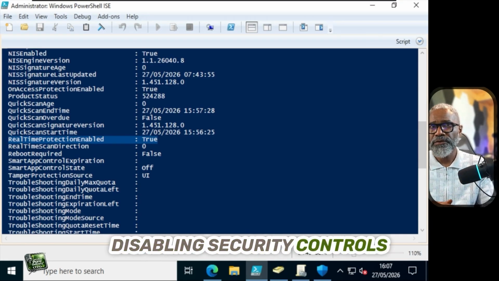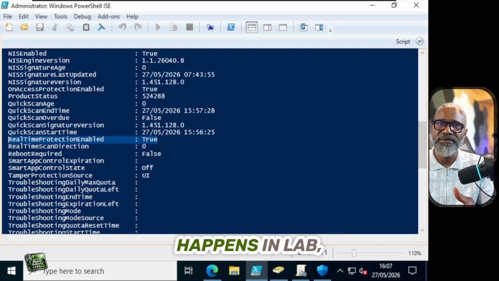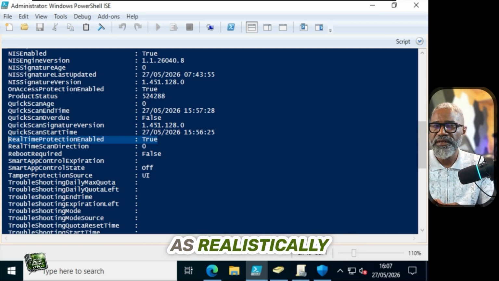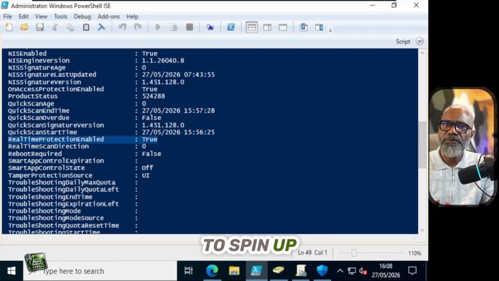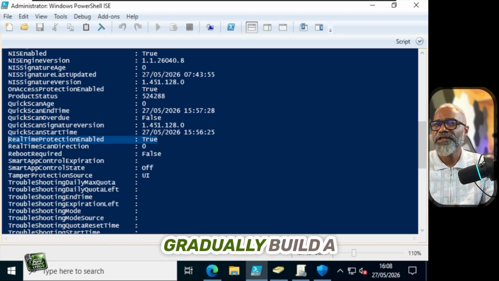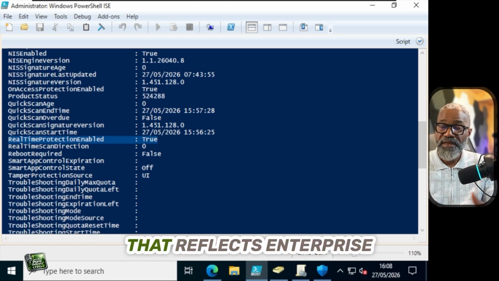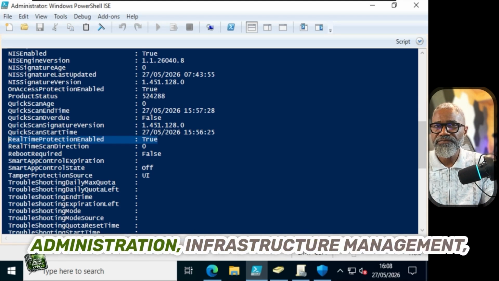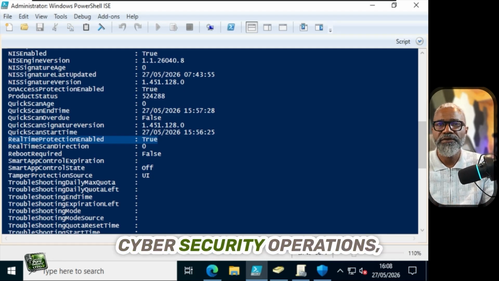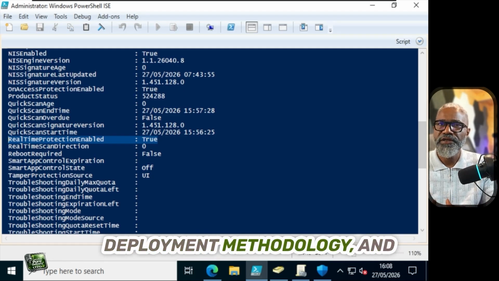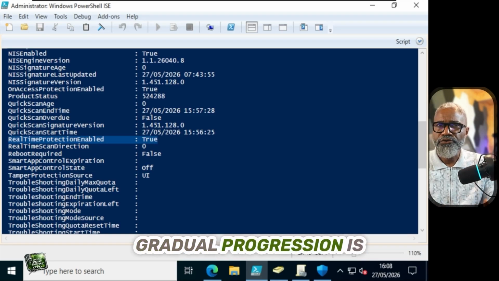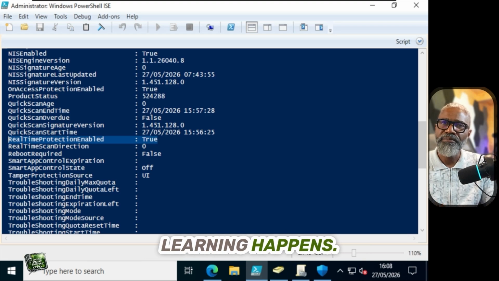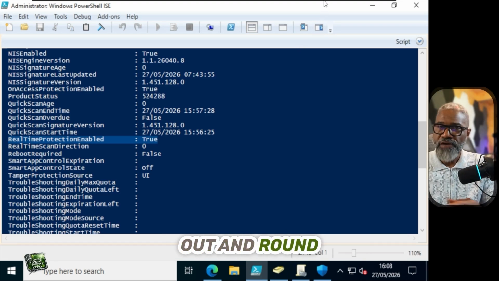Disabling security controls for convenience is something that often happens in labs, but I'm intentionally trying to keep this environment operating as realistically as possible. Just to remind you, the goal here isn't just to spin up random virtual machines. It is to gradually build a proper structured environment that reflects enterprise administration, infrastructure management, cybersecurity operations, deployment methodology, and realistic operational practices. And honestly, that gradual progression is where the real learning happens. So I'm going to close this out and round up this episode.